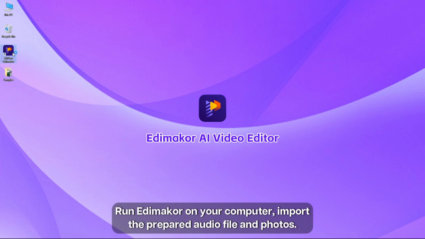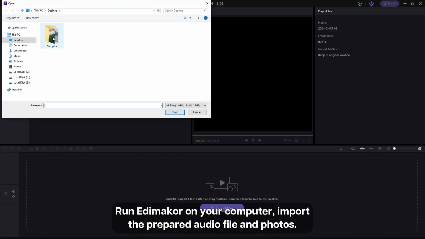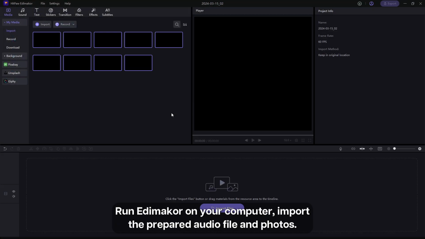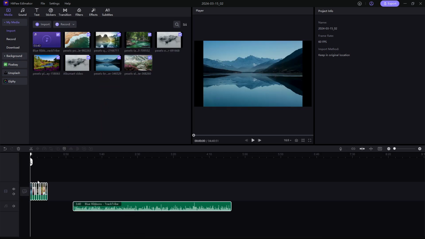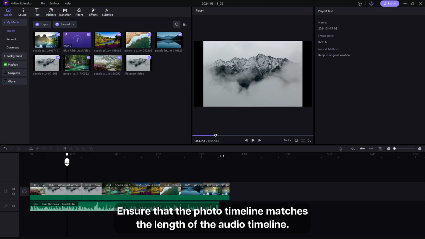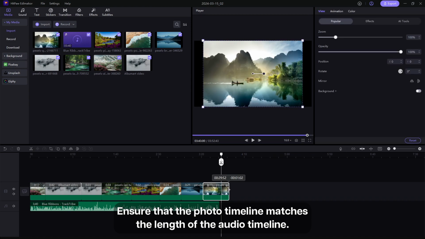Run Edimakor on your computer. Import the prepared audio file and photos. Drag and drop them to different timelines. Ensure that the photo timeline matches the length of the audio timeline.